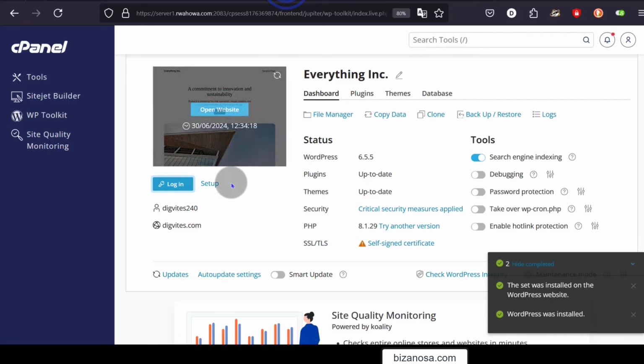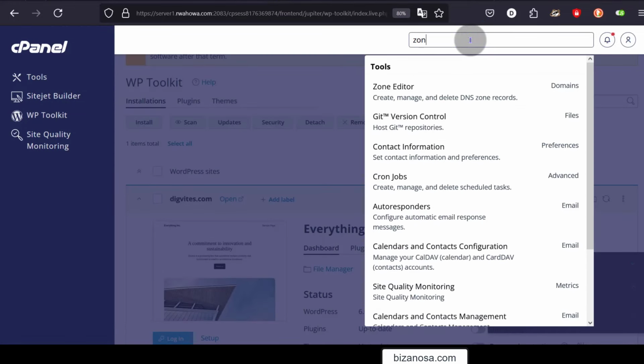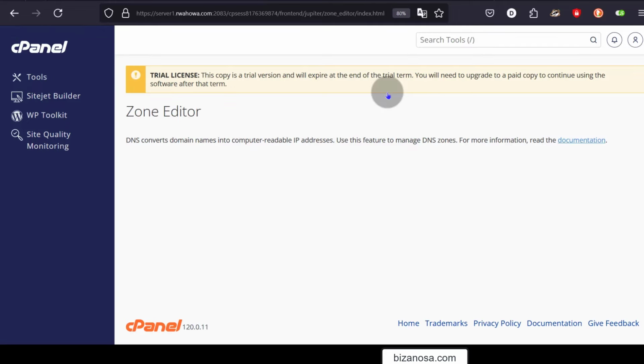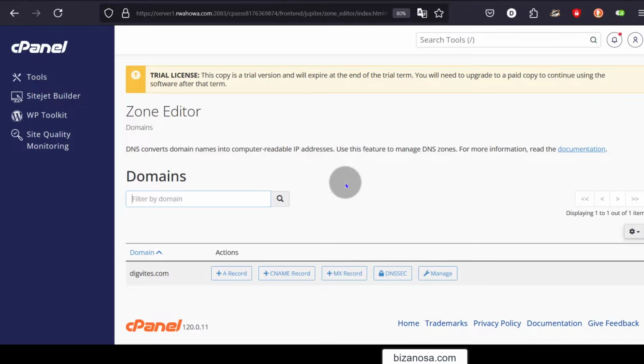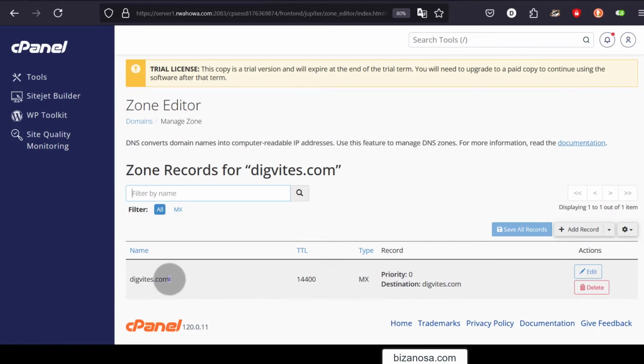Let's come to cPanel and we can just search for zone editor, and this is where you'll find the DNS records for your different domains that you add on cPanel. So I'm going to go to manage. And here I can see that currently I only have this one, which is not true. If you go to WHM, you're going to see that there are other records.